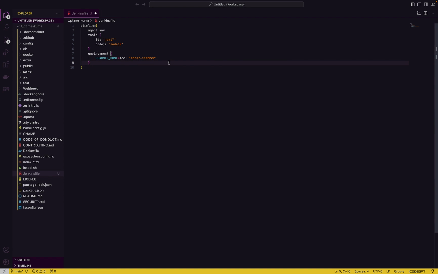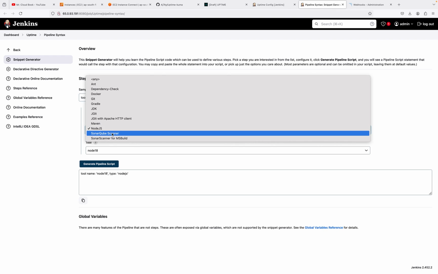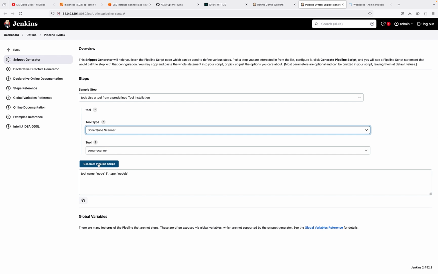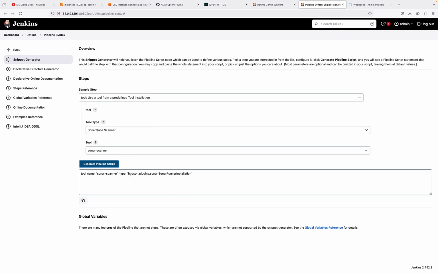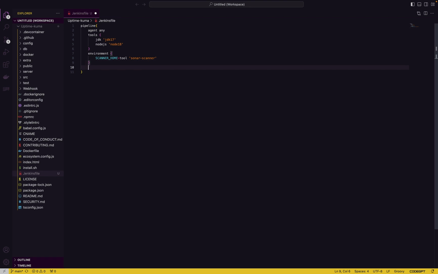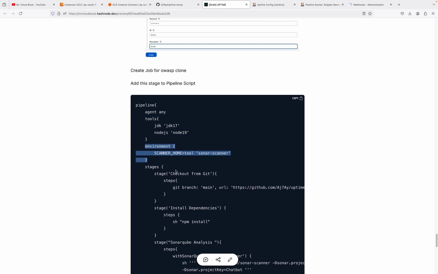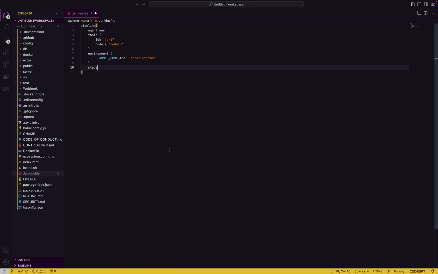So where did you get the tool? Again come here, pipeline syntax generator, tool type, you need to select the SonarQube scanner. Generate it. So you can see the type we have here and the name is Sonar scanner. So this is the name I'm using here. And next we need the stages. Inside the pipeline we need the stages. See, these are the stages we need.